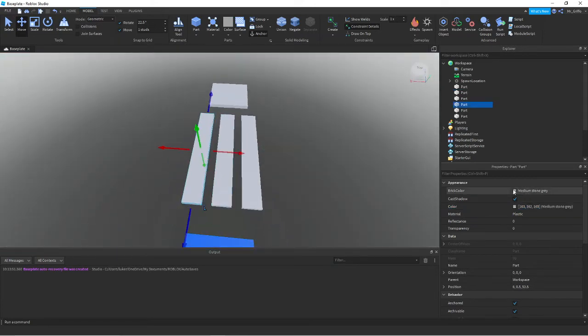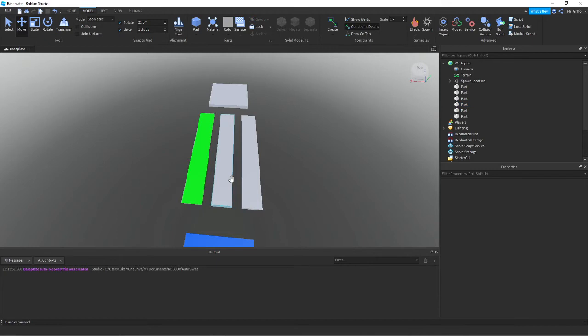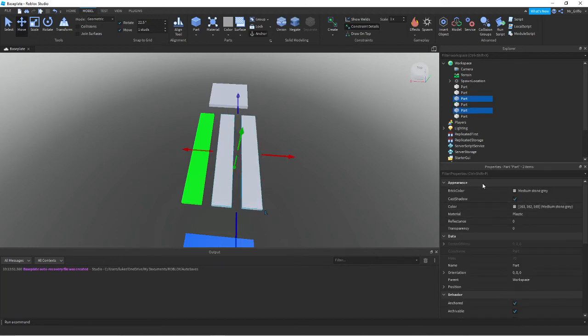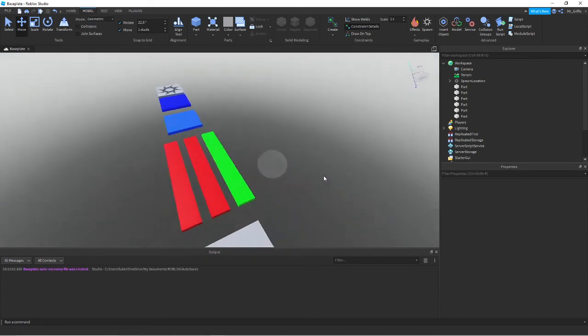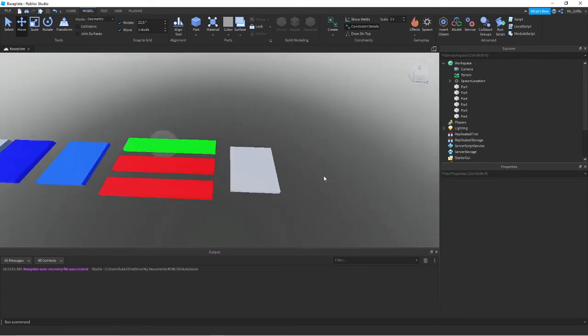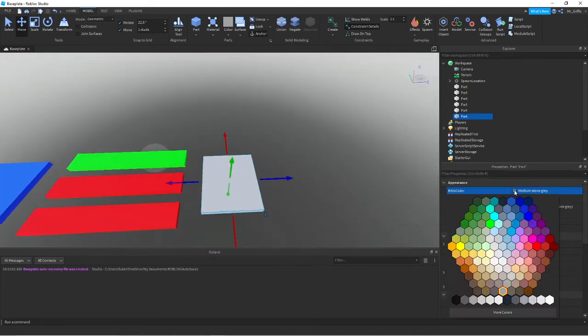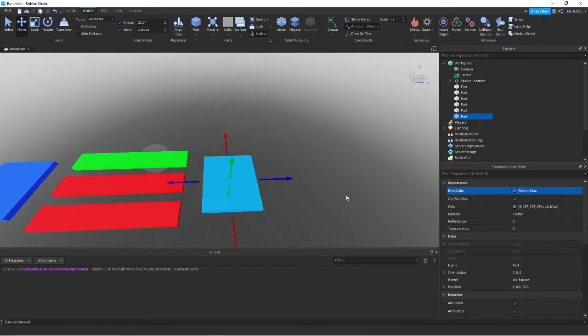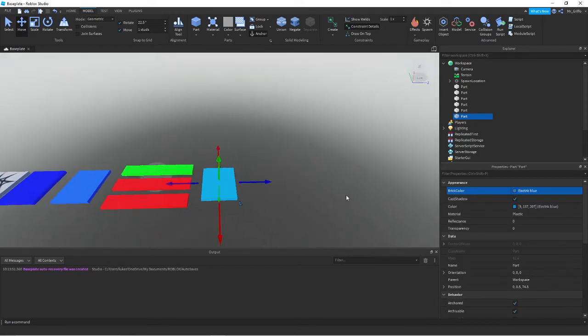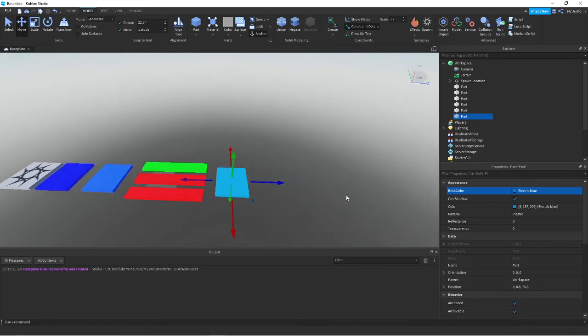Okay, now let's give them a visual clue. We'll make this one green, and we'll make this one and this one, we'll make them red. So you should get the idea. And let's go back to a blue. Okay, that's looking good.